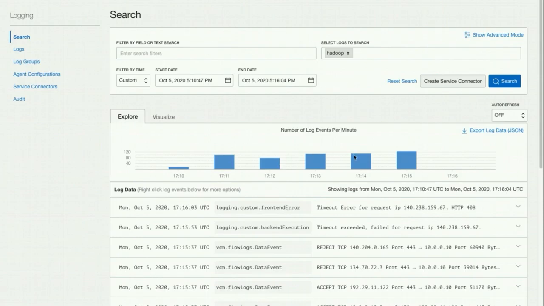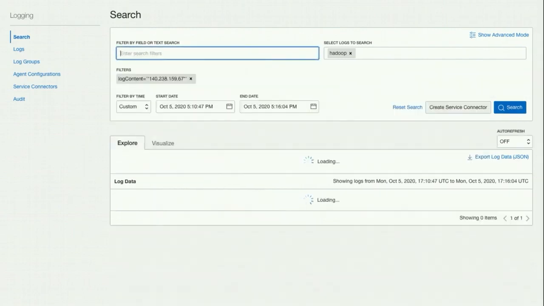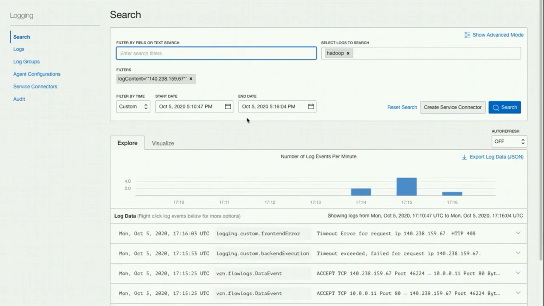So one of the cool things that you can do is you can actually search everything in one spot. What that means is, for example, let's take this front end error that's happening here, and you can see that it's happening from a very specific IP address. Because all of the logs are in one spot, I can literally take this IP address, just paste it, and hit enter.